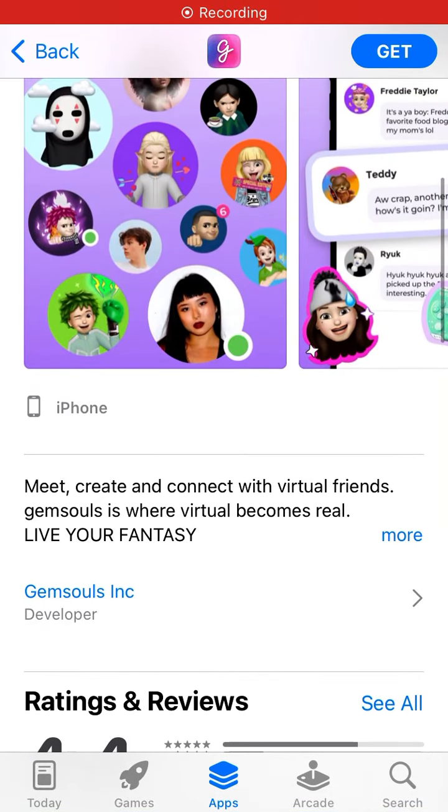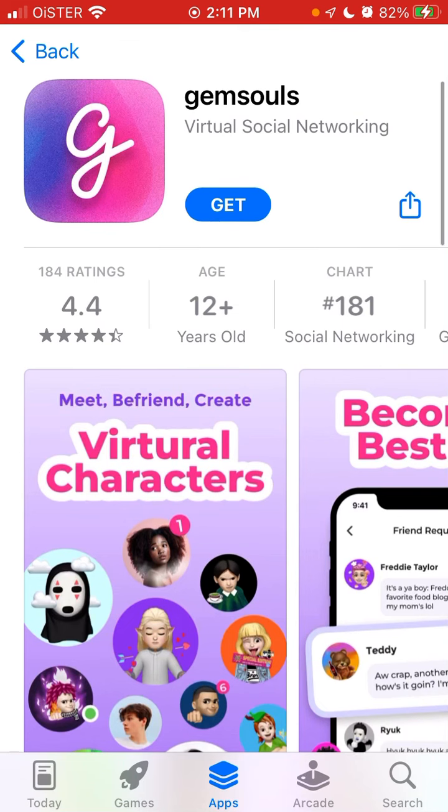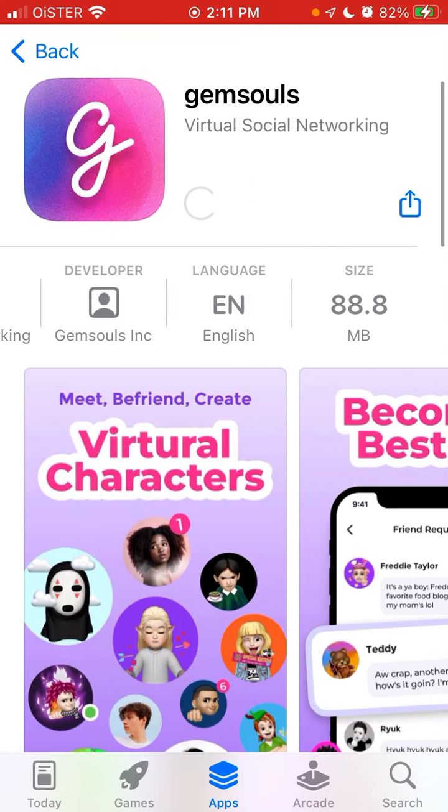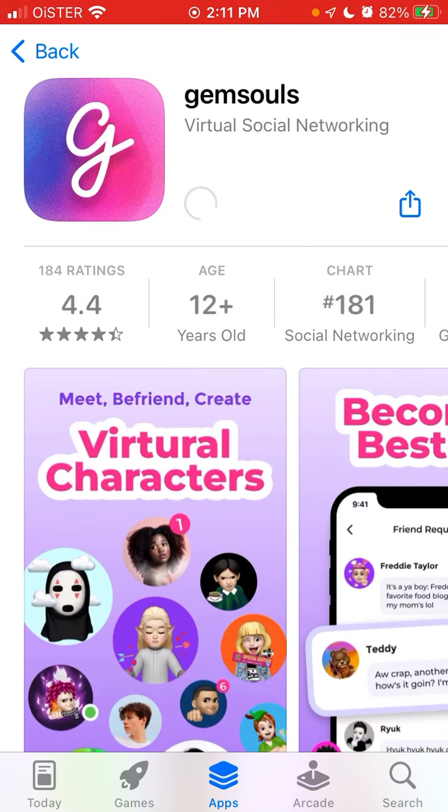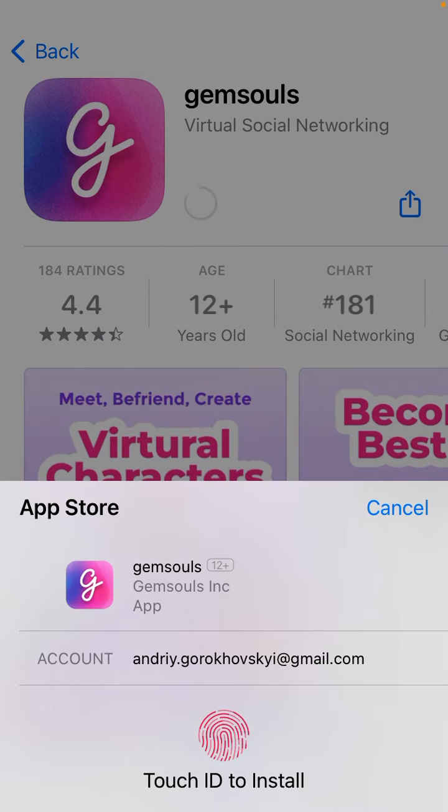Hey, so let's install this app which is called gemsouls, virtual social networking. This app starts to climb in the social networking category in the US App Store. So let's just use Touch ID to install it.